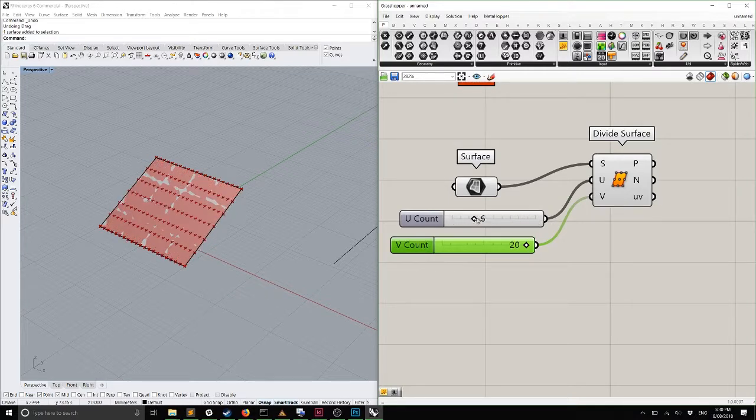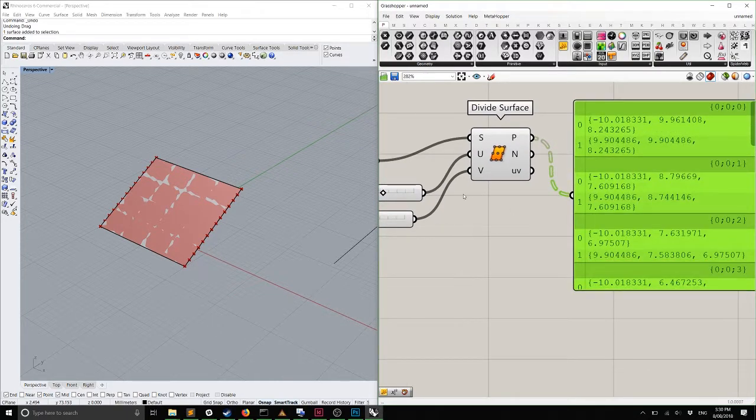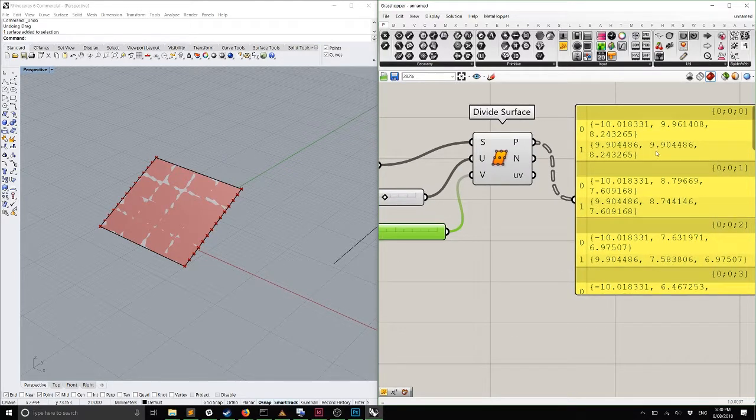And the outcome of this is we want the U count to be the number of stairs there will be, and the V count is going to just be 1, okay? Because from this, we produce branches with 2 points. So we're dividing by 1, therefore we get 2 points at the start and the end.